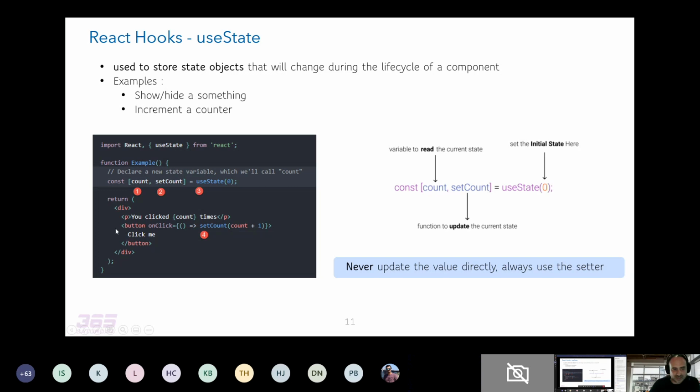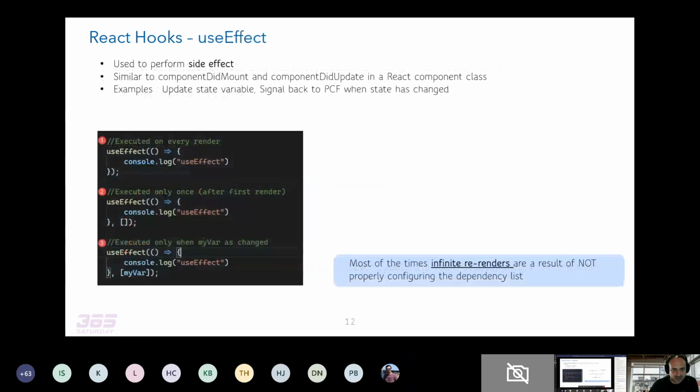So what will happen in this particular code construct is that when I click this button, the counter will be incremented. This value will change, and every time, as we see in the diagram of the life cycle, when the state changes, there's a re-render. So since this value has changed, there will be a re-render, and the count will be rendered to the user. So that's basically the usage of the UseState.